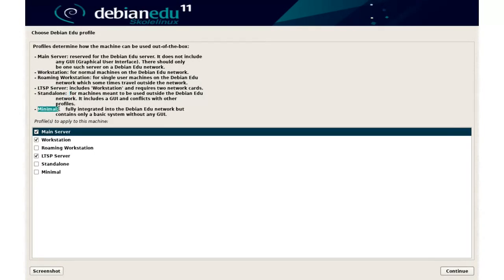And minimal is a special profile that is used in some cases. For example, if we want to separate one of the services from the main server, for example, if we want to make Squid or DHCP, if we wanted to install it in a separate server, then we first install the minimal profile, and then we install the service and disable that service from the main server.